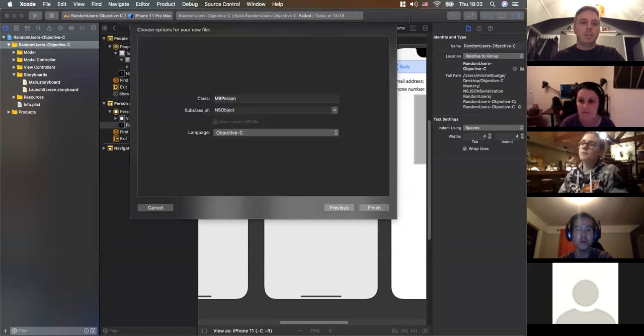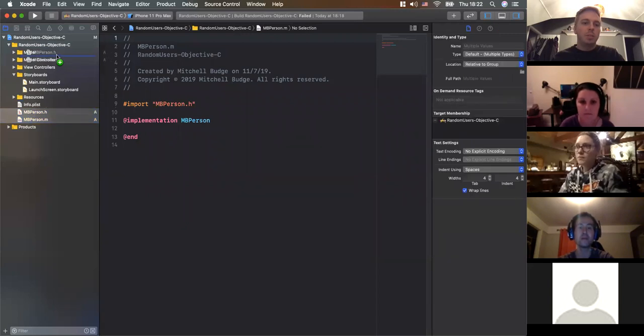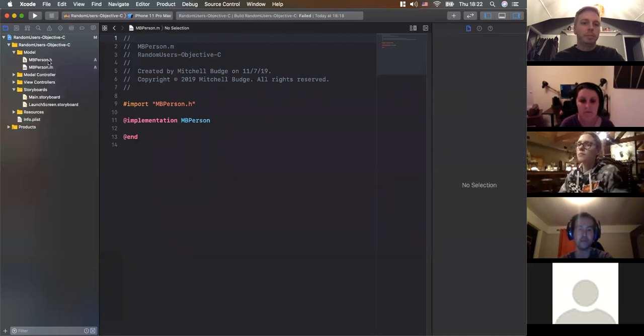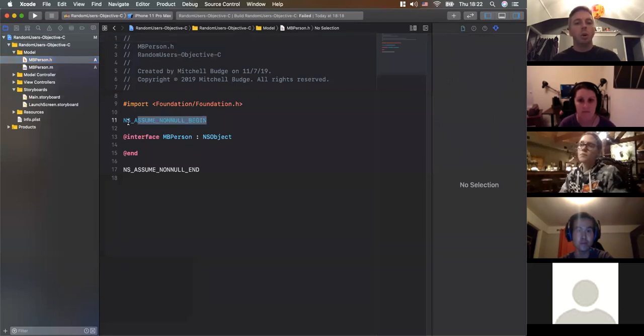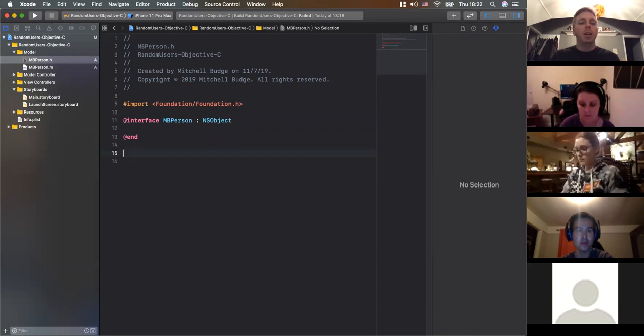And then just go ahead and add it to your project. I'm just going to drag mine into the model folder, because I don't know why that was being weird earlier, but it is what it is. Okay, cool. Let's get into the nitty gritty. So who wants to tell me, just to review, the difference between a .m file and a .h file?